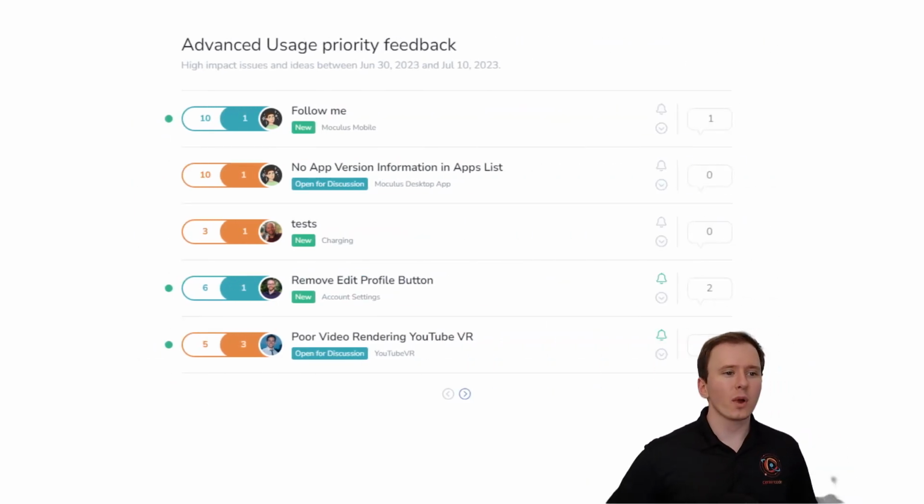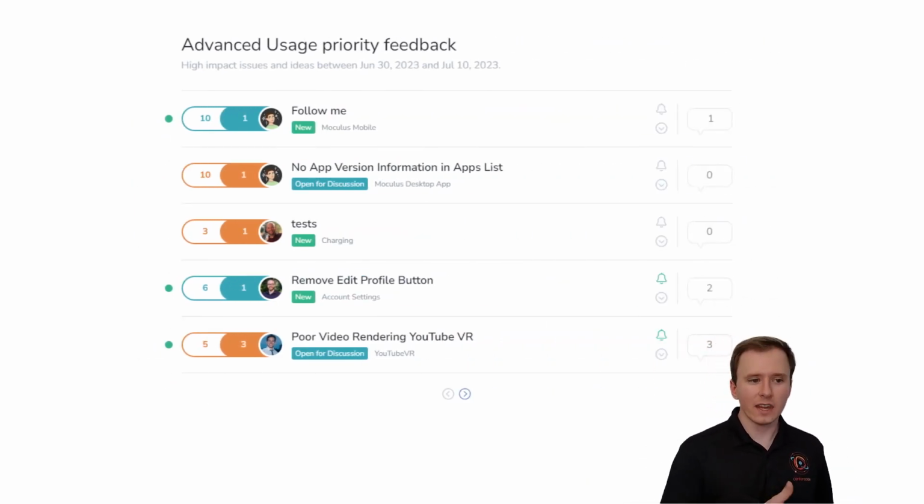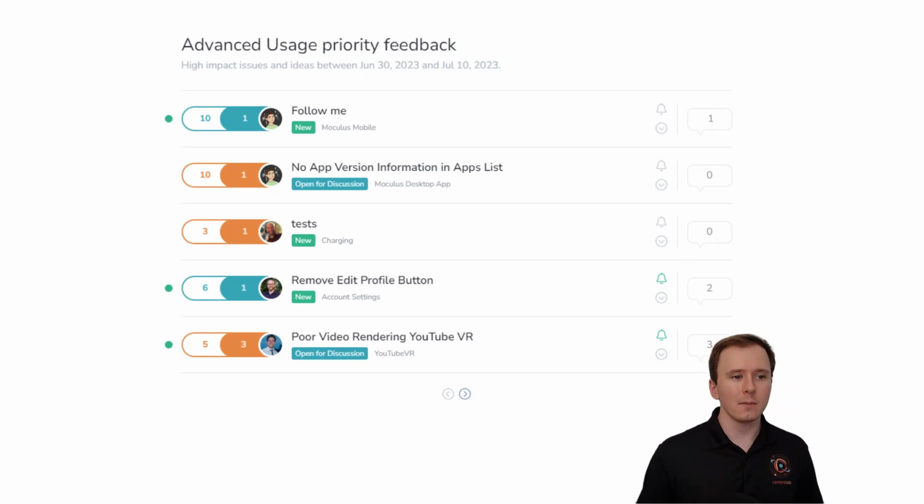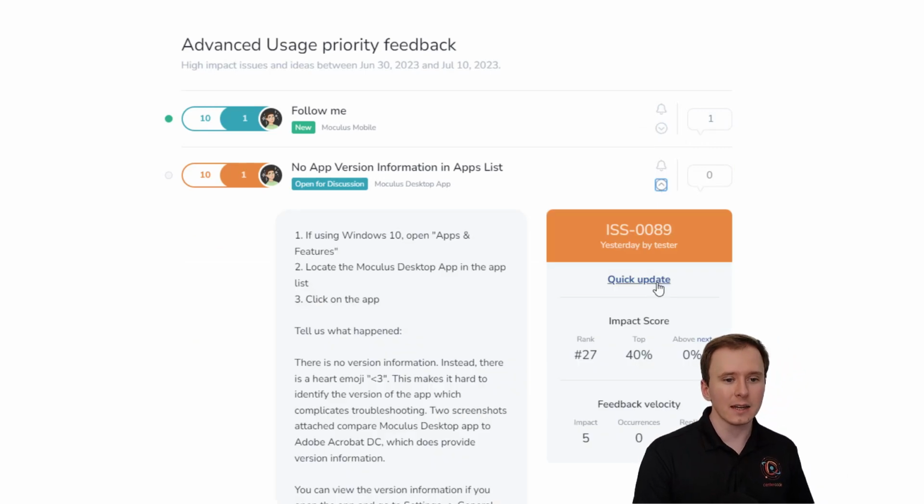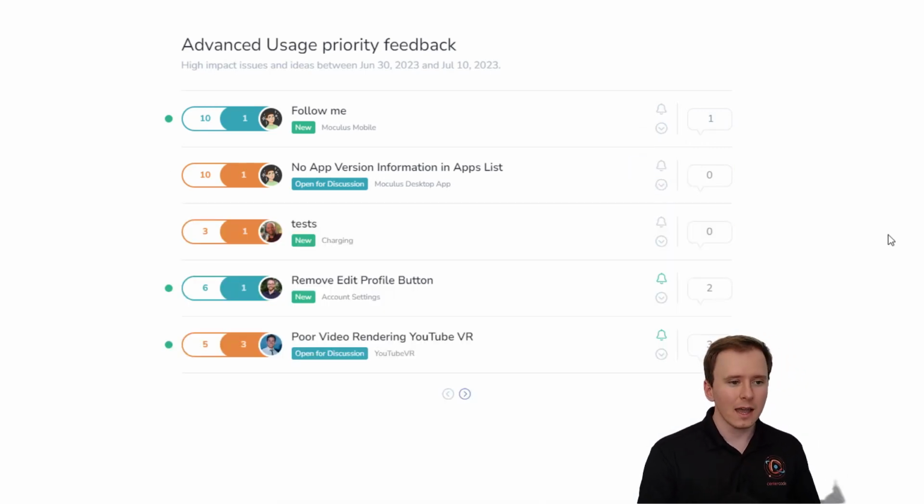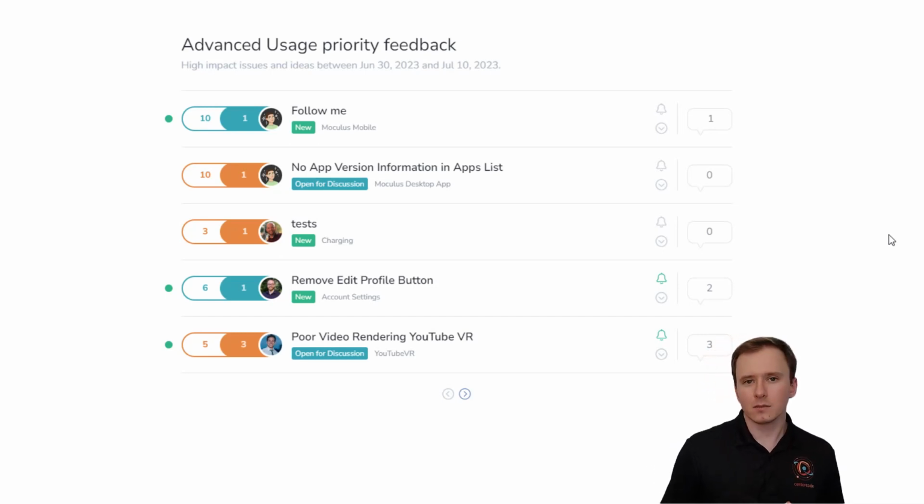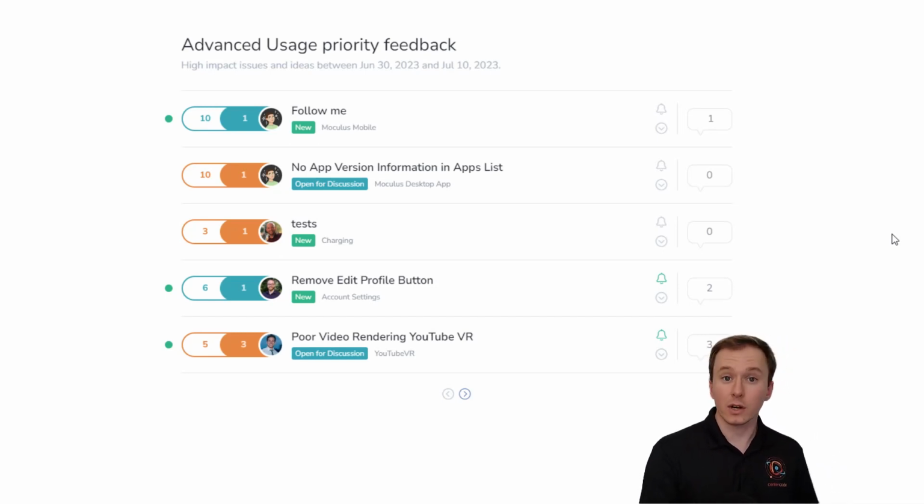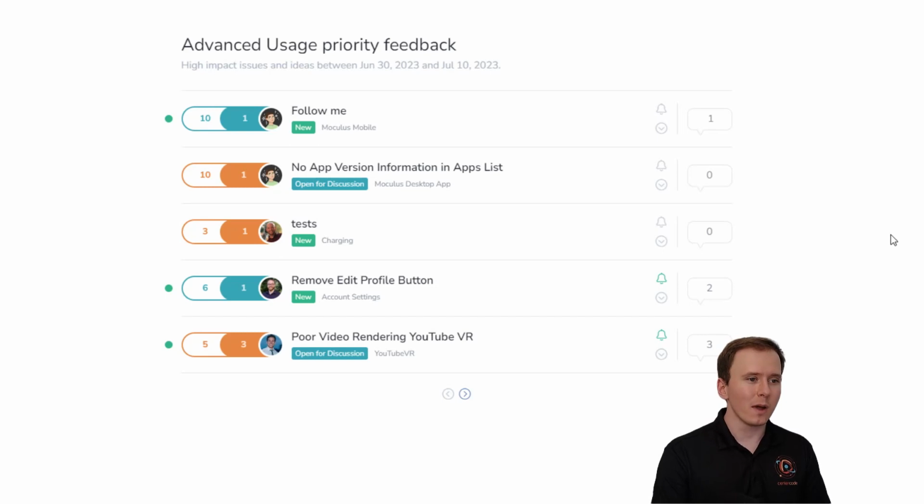After that, we have the priority feedback from our previous phase. So these are high impact issues and ideas. Once again, we can expand these if we need to. We can go ahead and use our quick update feature to update these if we want. So again, the high priority pieces of feedback from that previous phase.